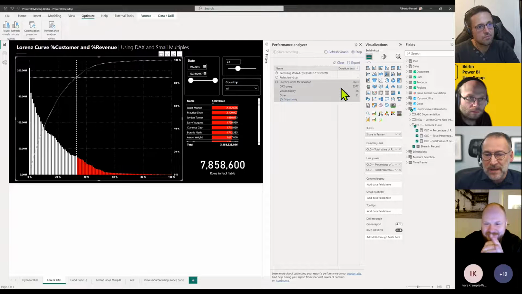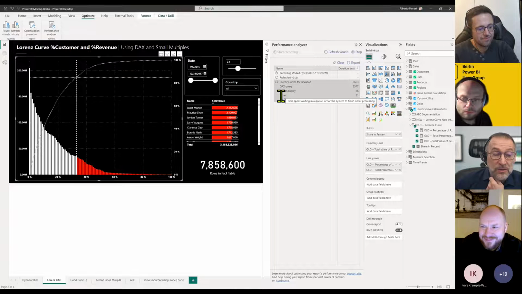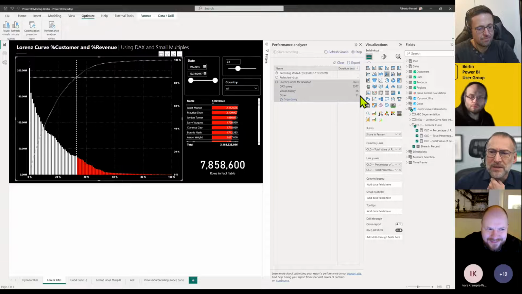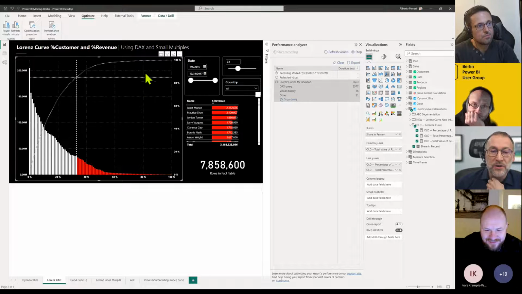Visual display is always tiny. It's the time needed to show the visual. Other is a beautiful number because it means nothing at all, and a lot of times it's the largest of all the numbers. Other is the time that the visual had to wait in a queue before being executed. Now, if you have a single visual, like in this case, Other is always small.